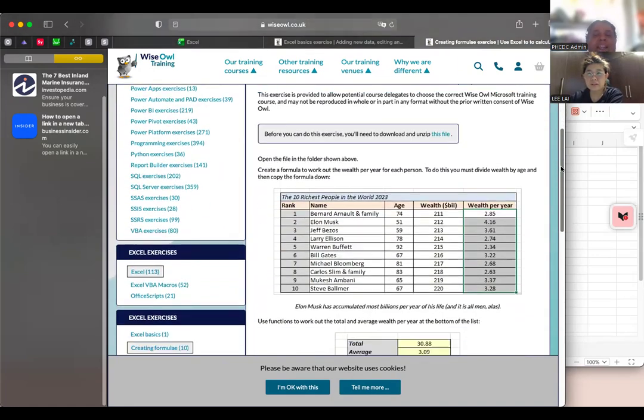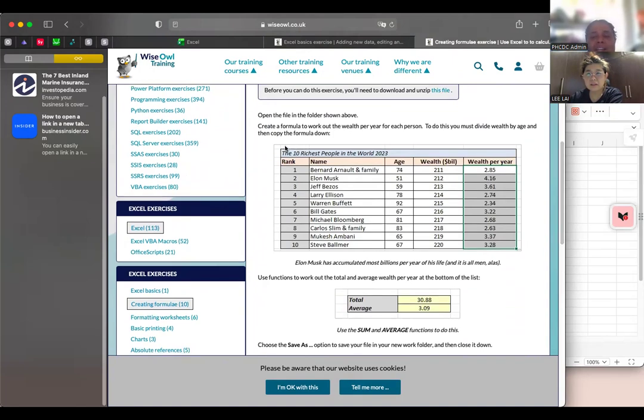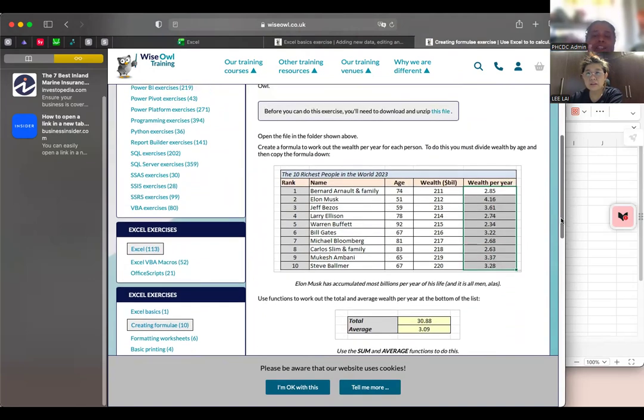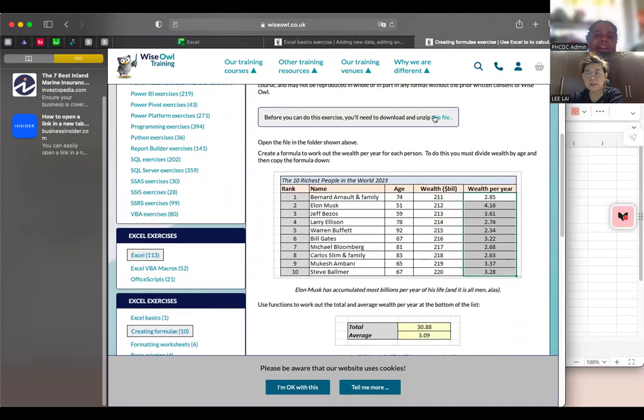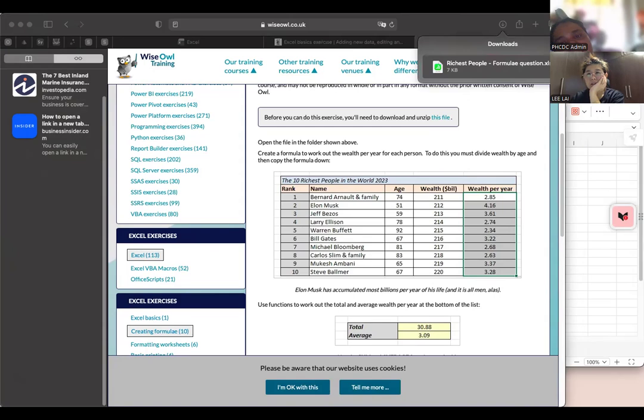Okay. Yes. Download the file. And then you can calculate the wealth per year as well as the total value and average value. Download the file first, and then open this file in the cloud Excel after you try this activity. Richest people, right? Richest people.